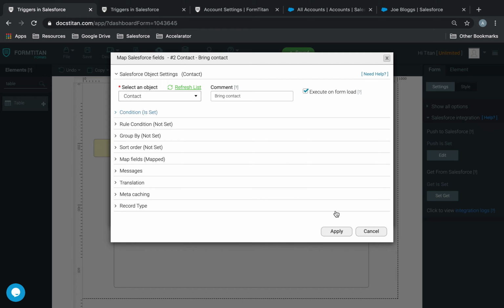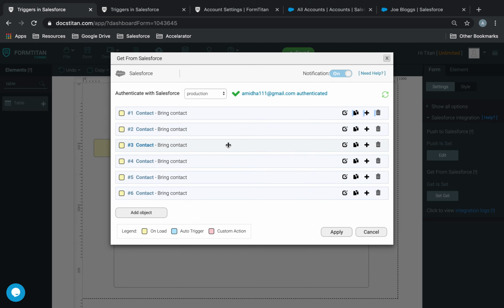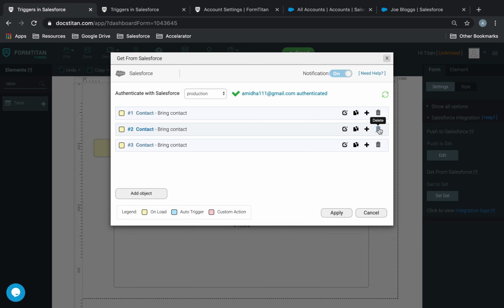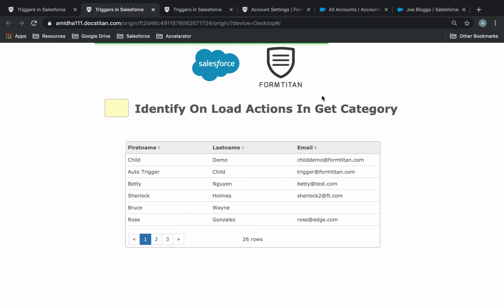As soon as you check that, you can see this becomes yellow right here, because we're going to execute it on load. So when you've got tons of mappings of different types, you will know exactly which one's on load and which one isn't, because you'll have a yellow marker next to it. Now if I click save and preview this, you can see these are all my contacts.